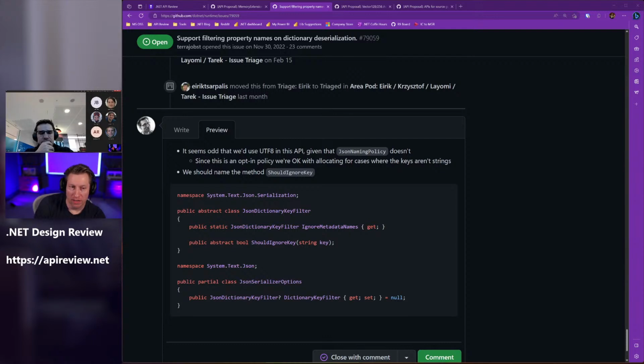Because now you have to basically say snake case with ignore metadata names, right? So it's hard to give people a pre-baked version of that. They now have to actually derive the type. Versus in the current model, you just set both of them, right? They compose nicely. But is that what you meant, Eric?